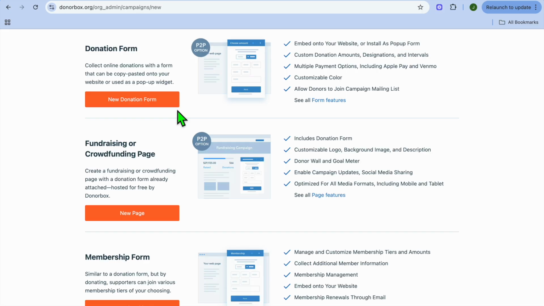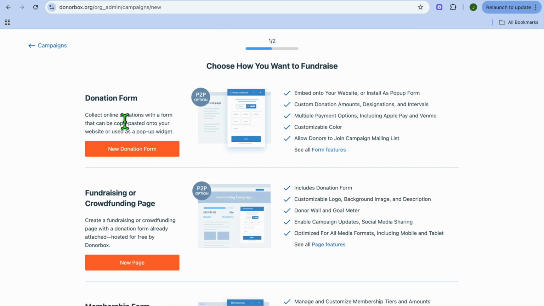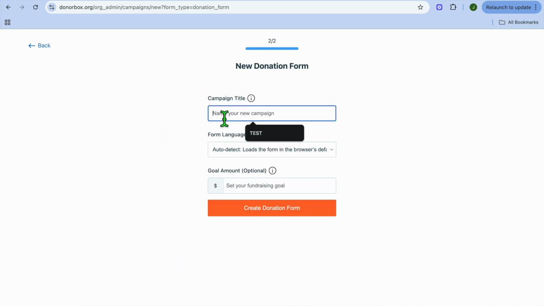You can either choose to create a donation form and embed it onto your website or install it as a pop-up, or you could also select fundraising or crowdfunding page, and you can also select membership form. So you have three different types of campaigns that you can create. Now, let's say for example we were to select donation form.